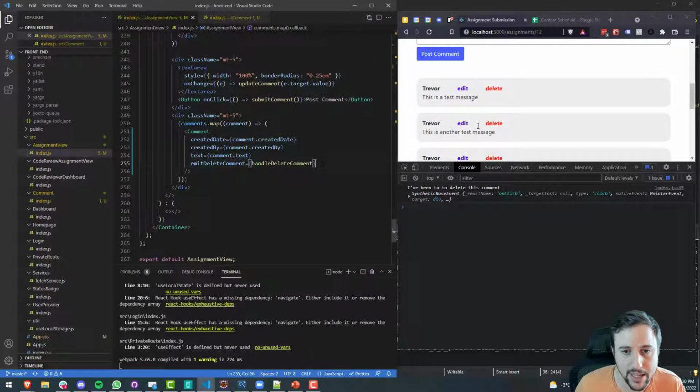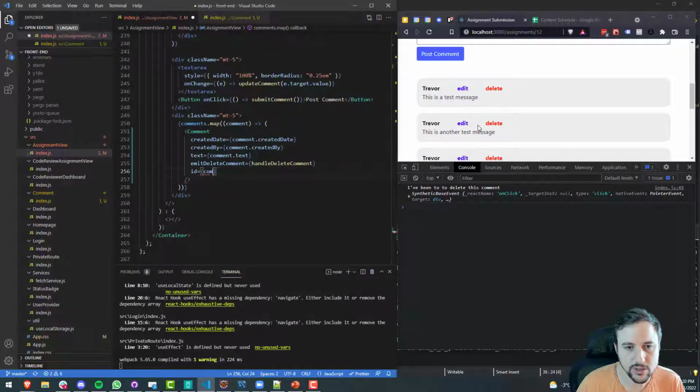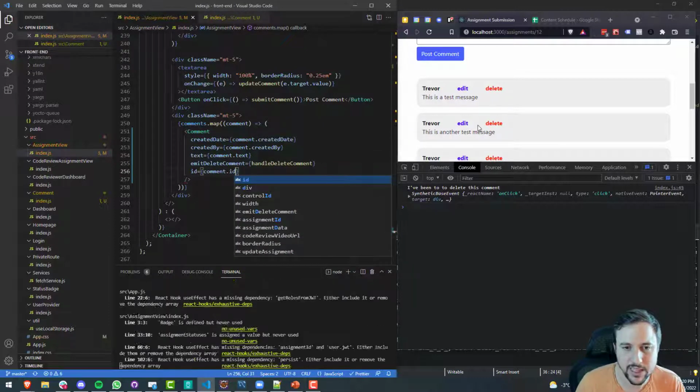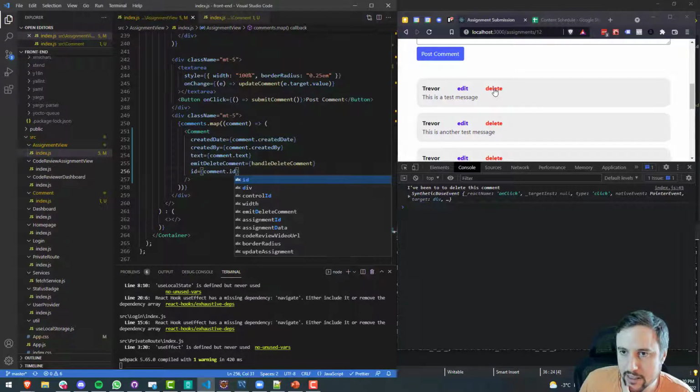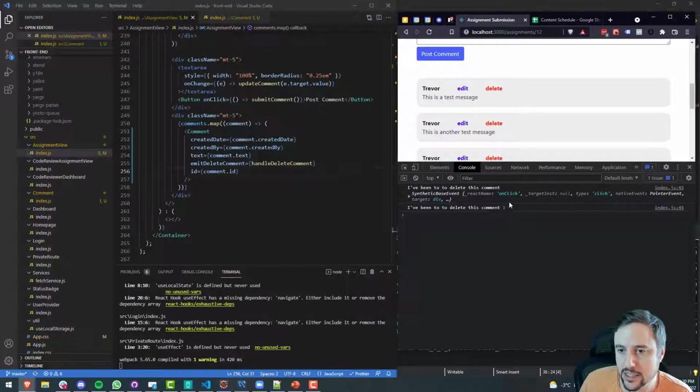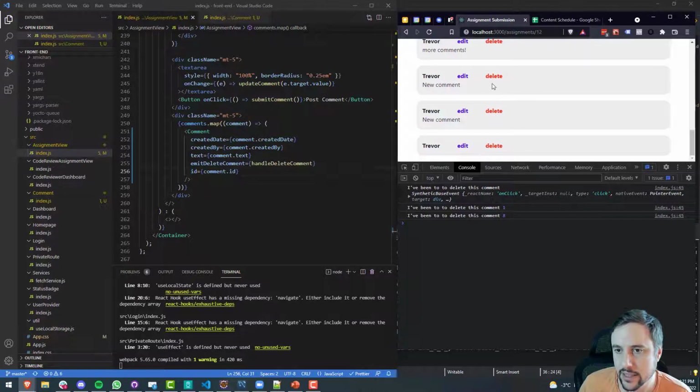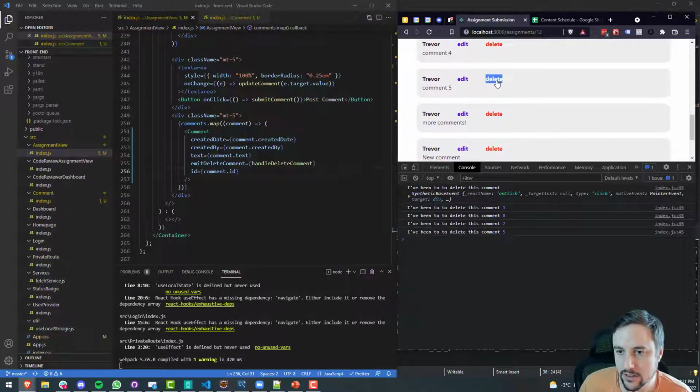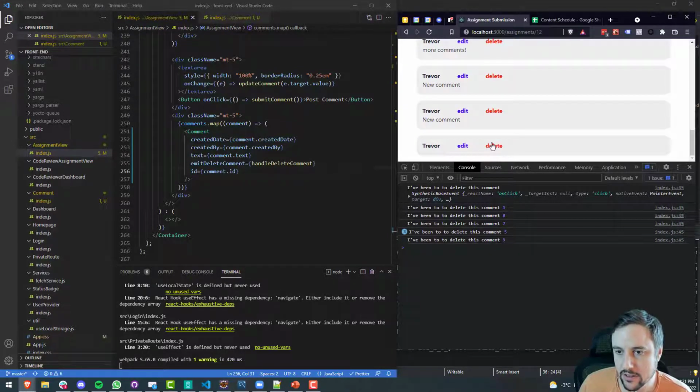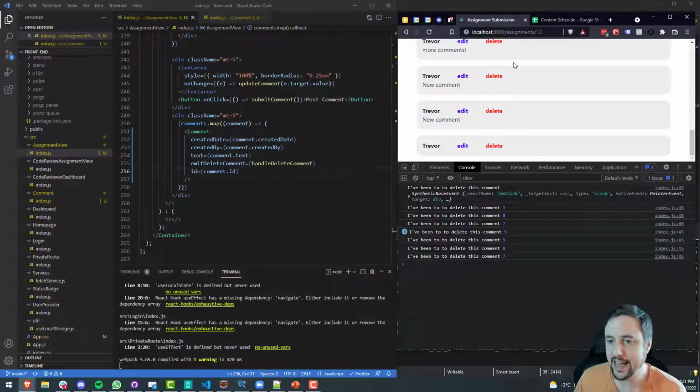But that implies that we need to pass in an ID here as well. So, which I think we can do with comment.id, right? Isn't that what it is? Let's try that again. Delete. I've been told to delete this comment. 1. Delete 8. Delete 7. 5, 5, 5, 5. 9. So now we can track.